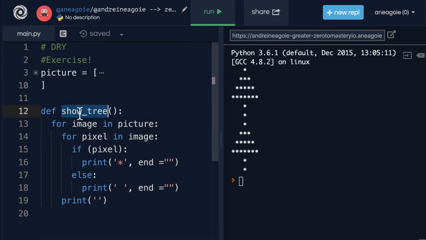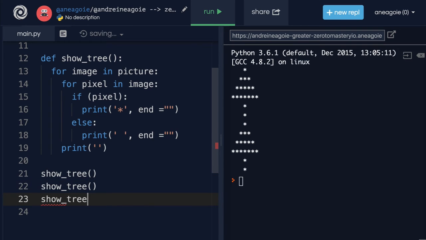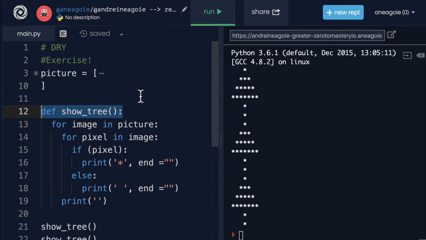So now that we have the show tree, check this out. I can say show tree, run it again. Maybe let's run it 3 times. If I click run, how cool is that? I'm able to do the same thing over and over by just calling this function. And that's the power of functions.